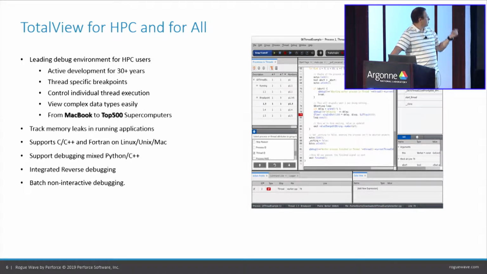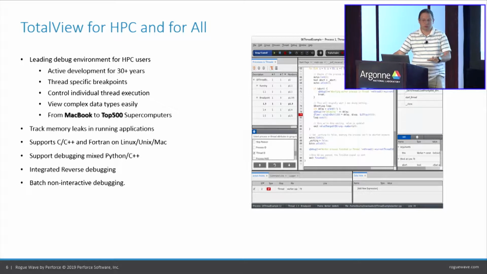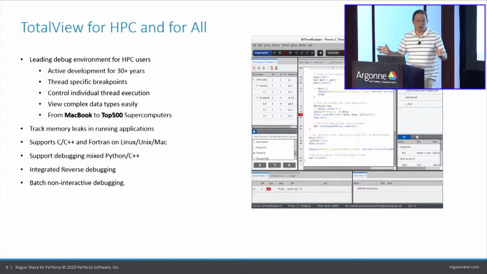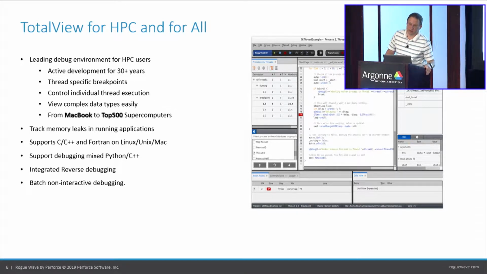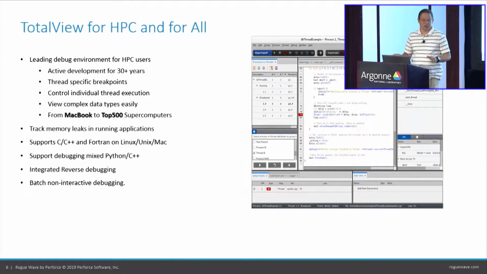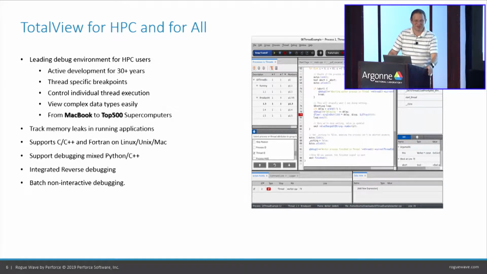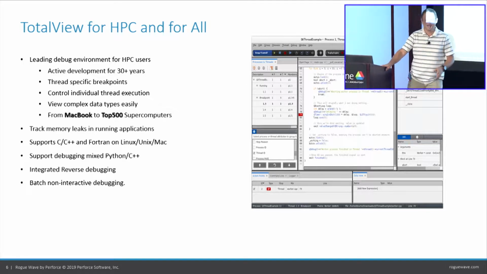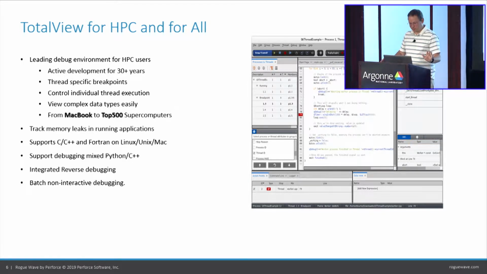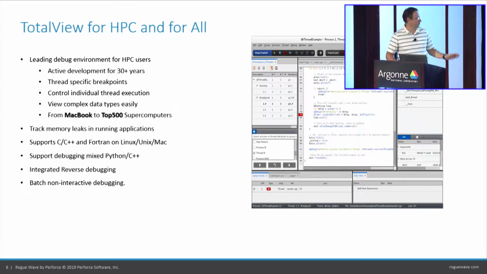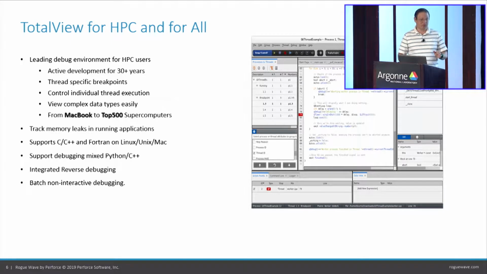And since we support MacBooks and we are installed on the biggest supercomputers, basically our goal and our strategy is to support everything on anything, basically. So we only don't support Windows. So this is basically a disclaimer. Maybe this will change with Perforce, but I don't know. Right now, yeah, no Windows. But if you go to any operating system, basically any language, any combination of languages, you can basically use TotalView with that combination.